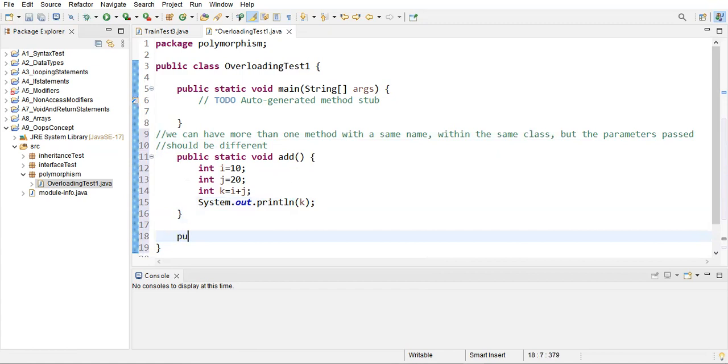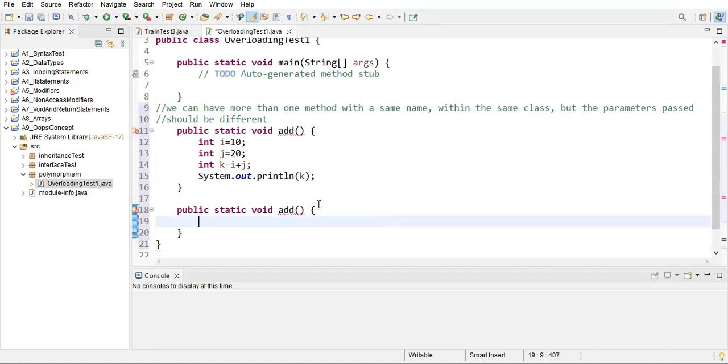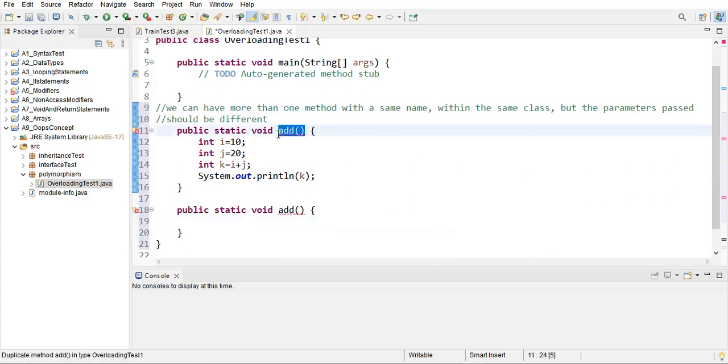Now I want to write another function with the same name, which is add. I cannot do that because it shows a duplicate method error. I have already given another method with the same name. So this is when method overloading comes into the picture.